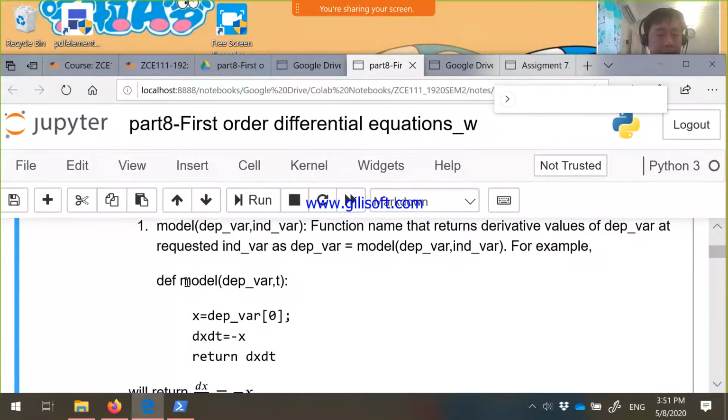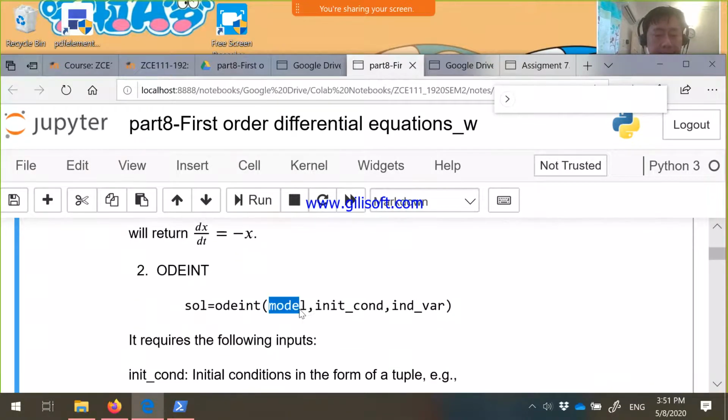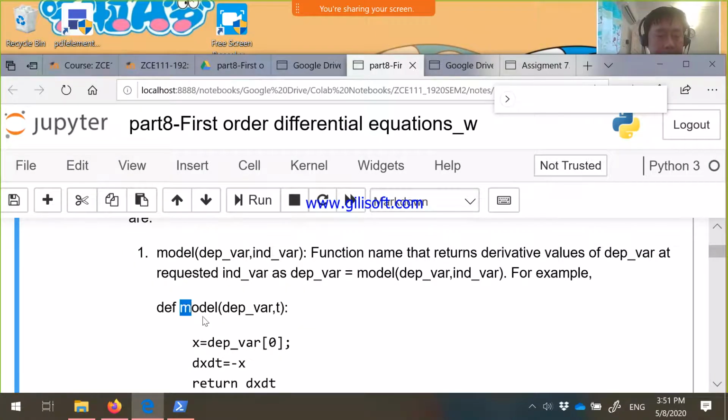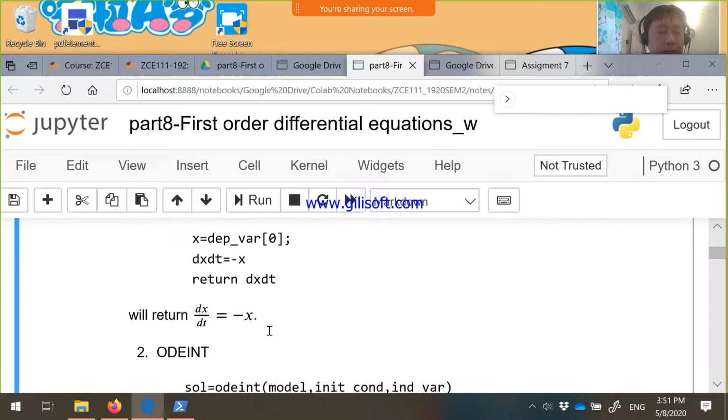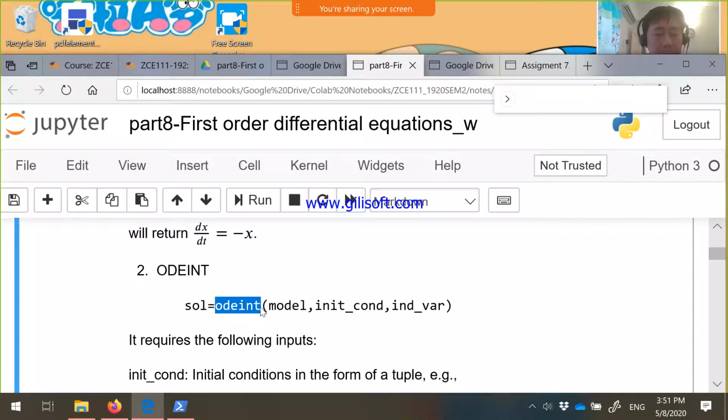If you do not define your differential equation as model, say you call it ABC, then you just call ABC here. So this name and this name have to tally. Okay, so you tell the ODE integrate three very important pieces of information. In order to use the ODE solver, you say, my differential equation is in the model. Other than that, you also have to tell the ODE solver what are the initial conditions for the dependent variable.